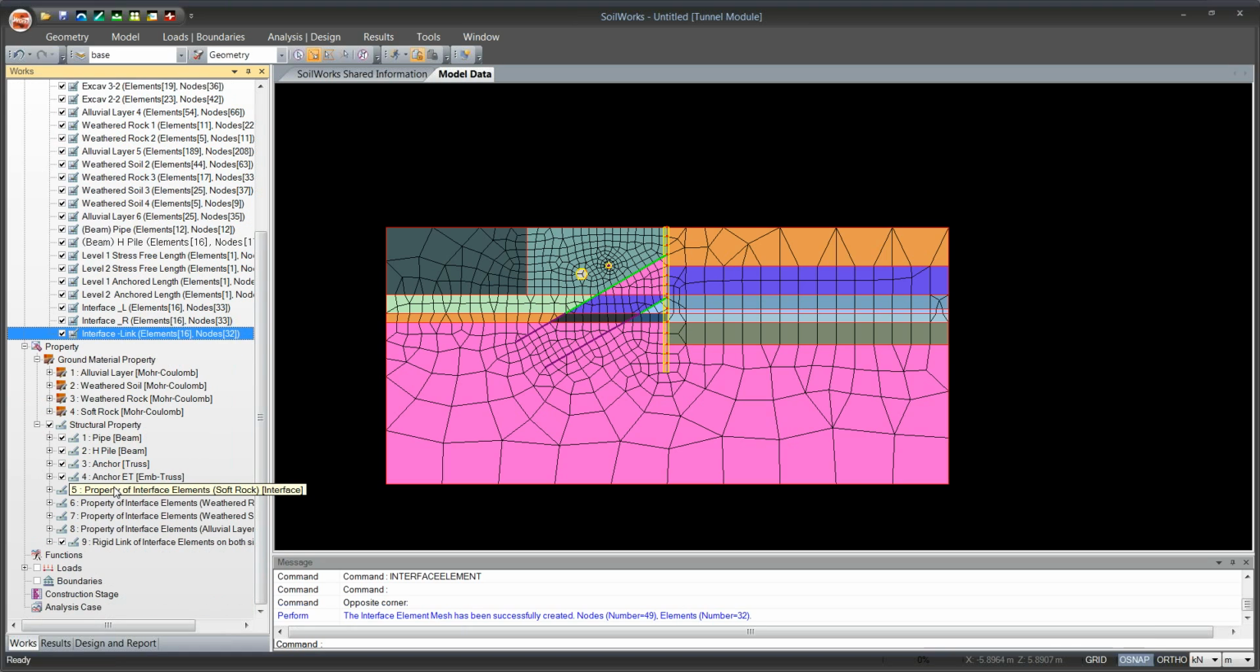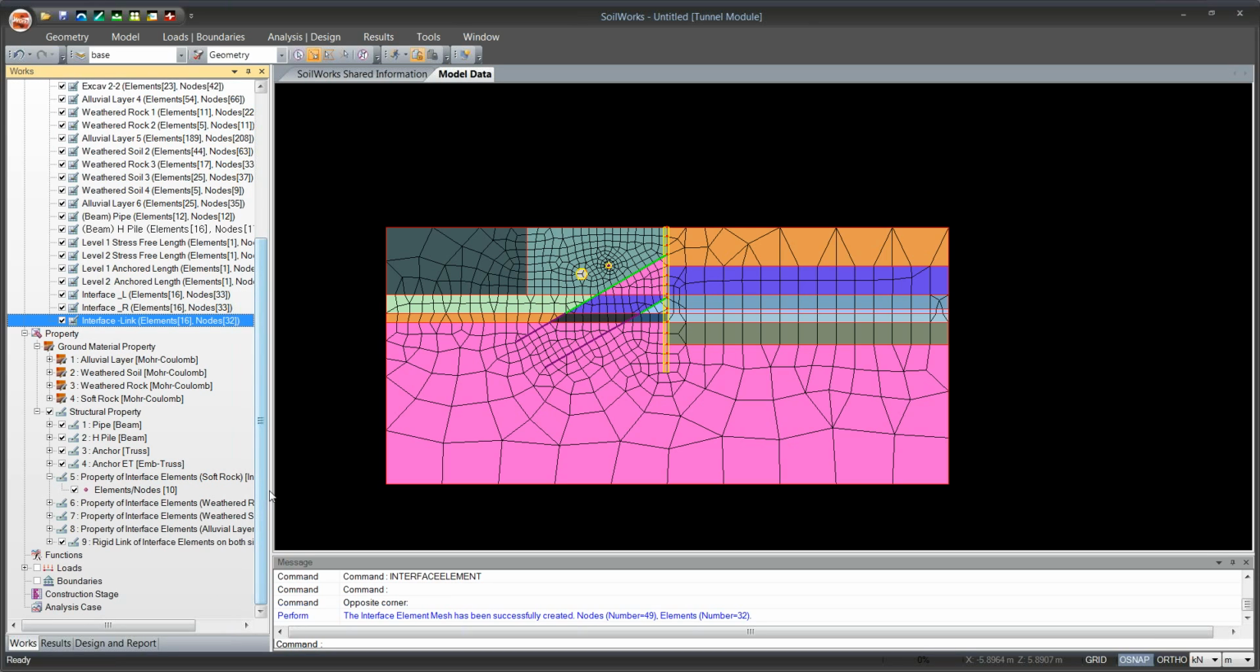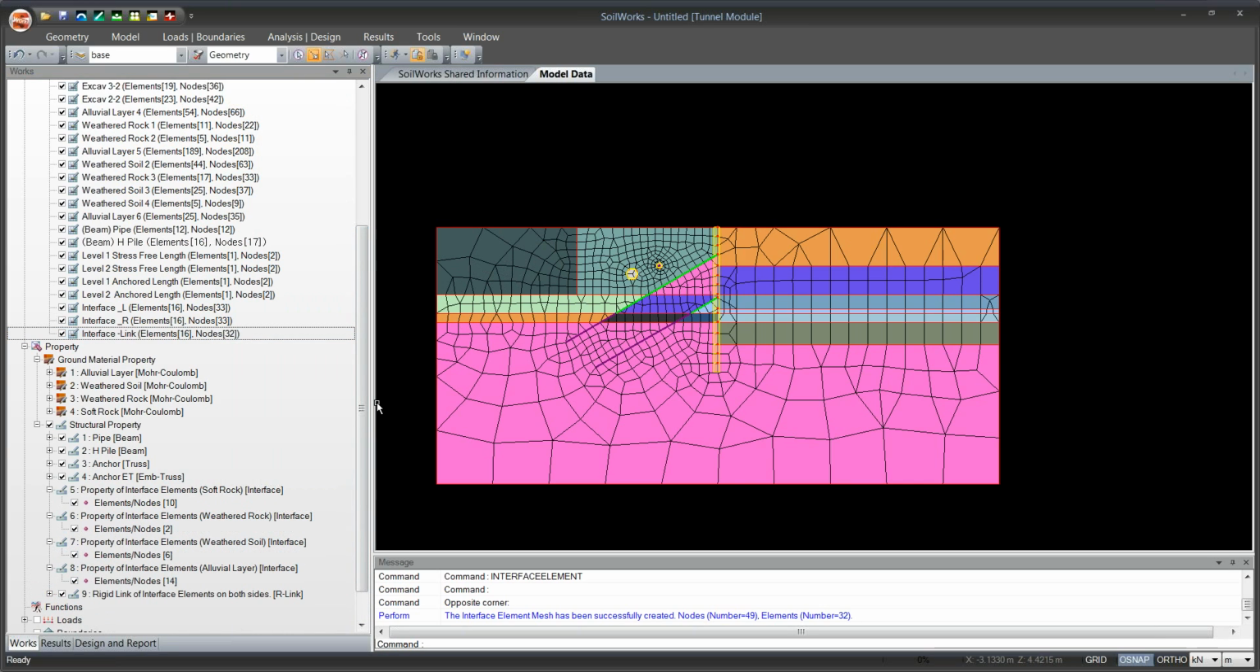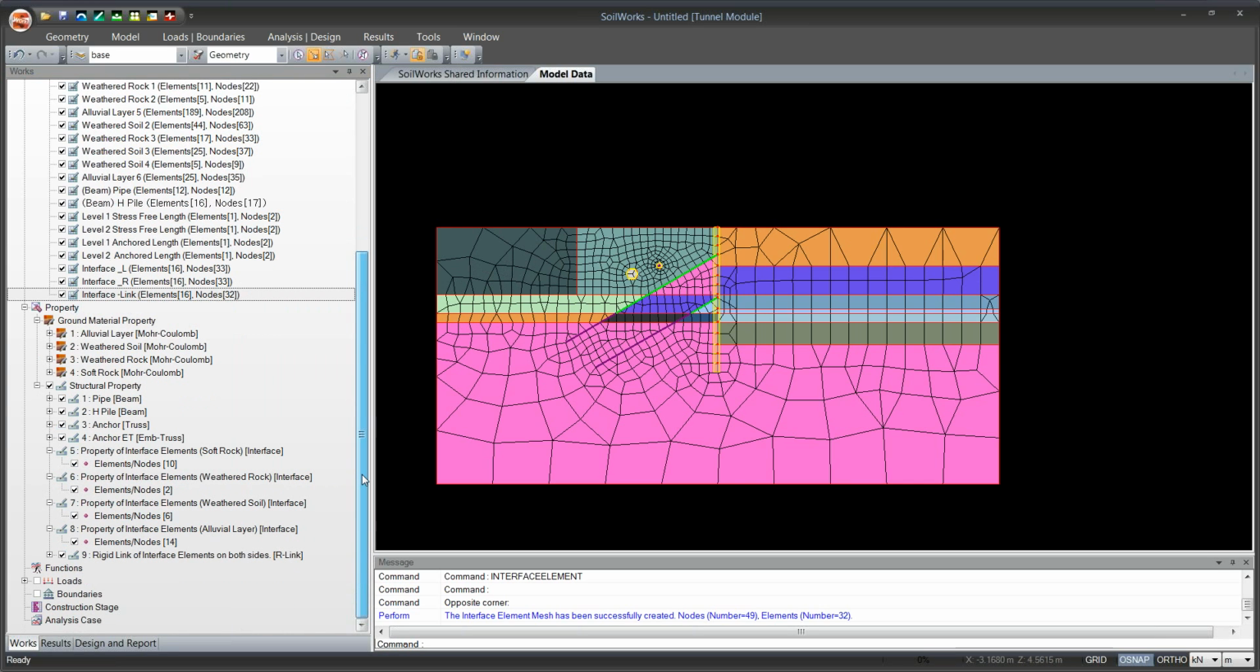and Midas Soilworks has automatically created the different interface properties for beam and truss for different materials. So you can see that once you go to the structure property field, you will see that Midas Soilworks has created the property of interface elements for soft rock, weathered rock, weathered soil, and alluvial layer. So this is how the different properties have been created.